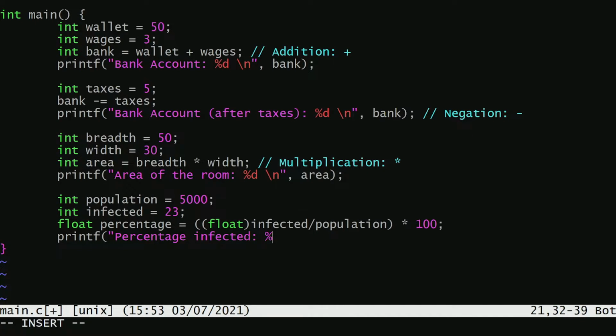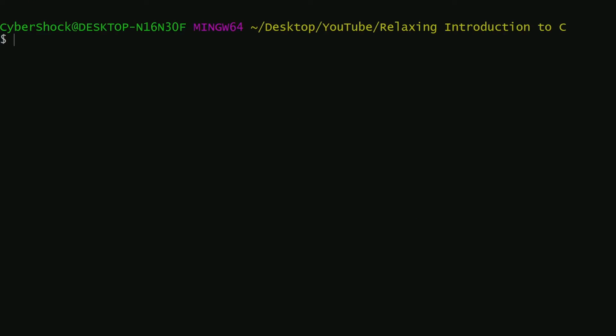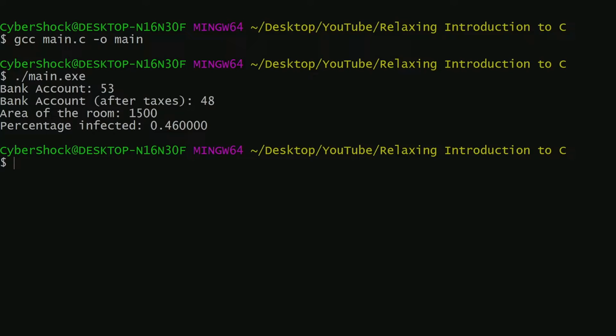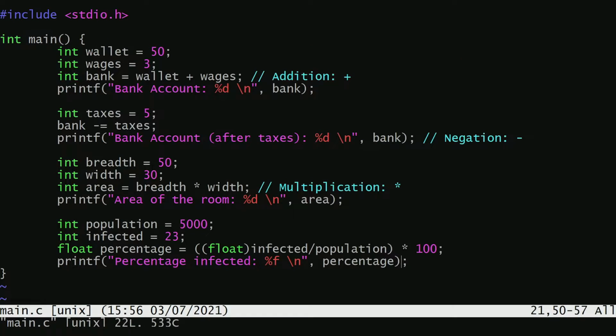Again, in this case, we're going to insert a variable that's going to be type float. Do \n and then put in our percentage. Let's clear this up, compile the code, and run main. And as you can see, we have 0.46% infected. Let's just make sure that's correct. And yes, that is correct.